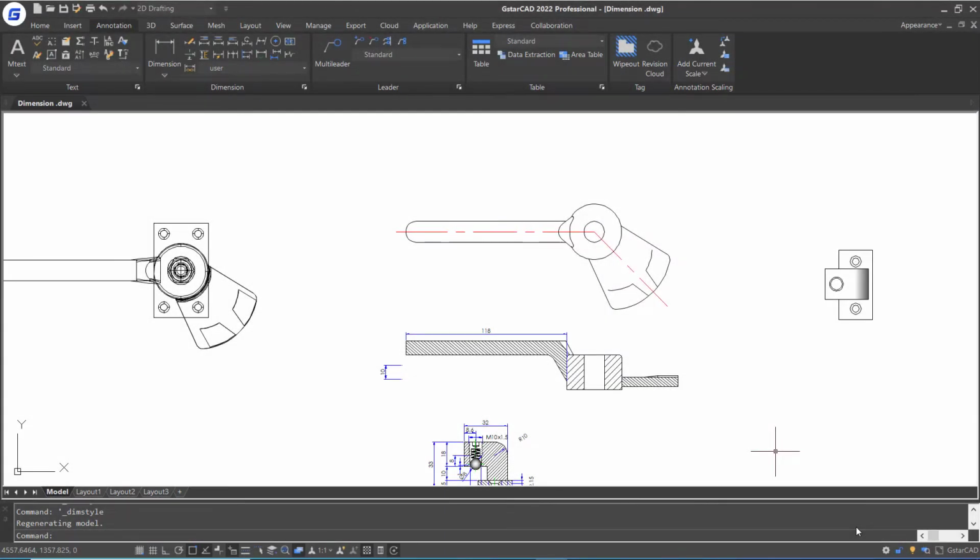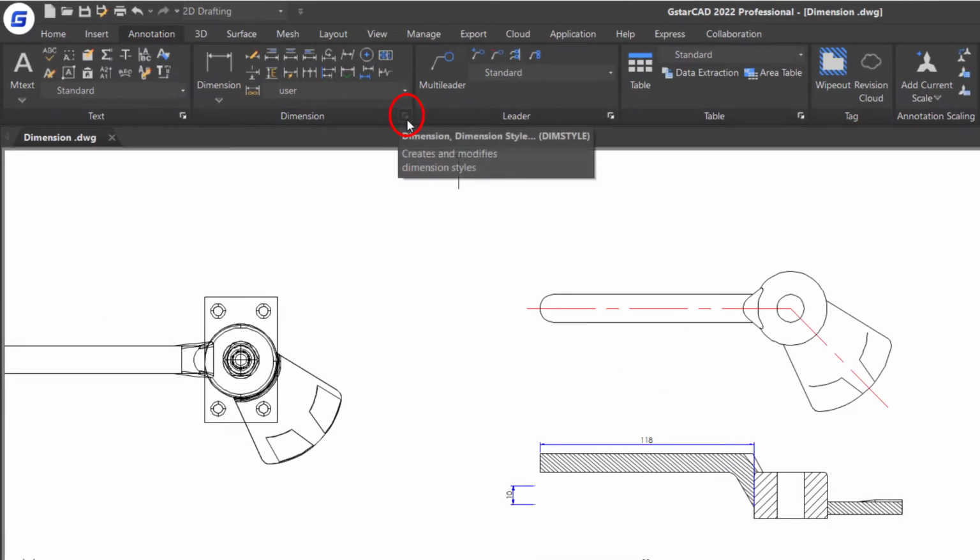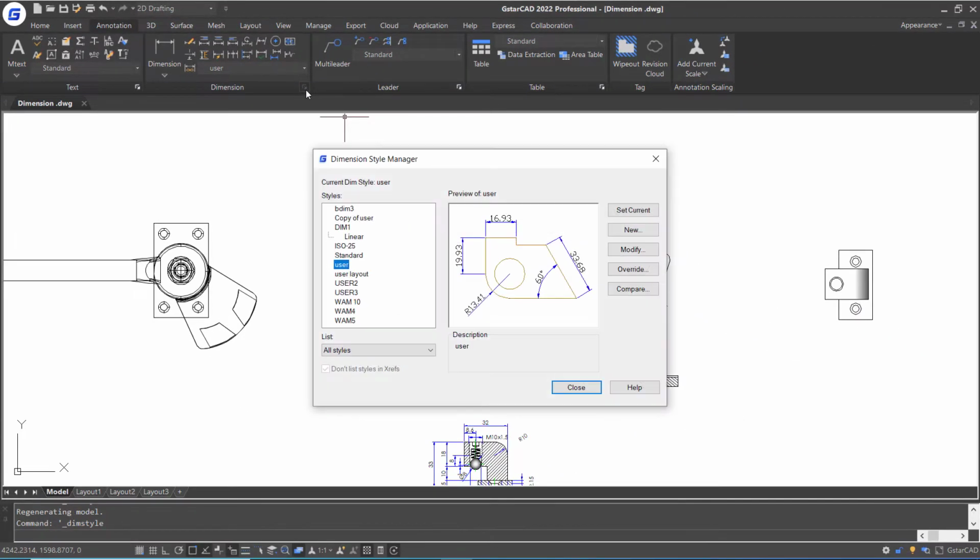In this tutorial, we are going to take a look at dimension tools in GstarCAD. Before that, I'm going to talk about dimension styles first, which affect how your dimensions are displayed. If you click here, the Dimension Style Manager box will pop up. Then you can select dimension styles and set properties.